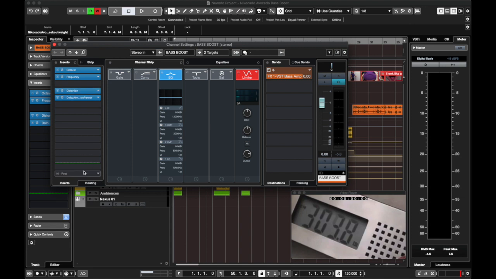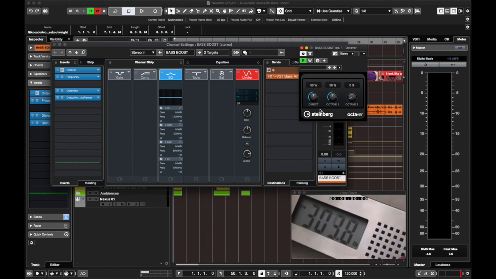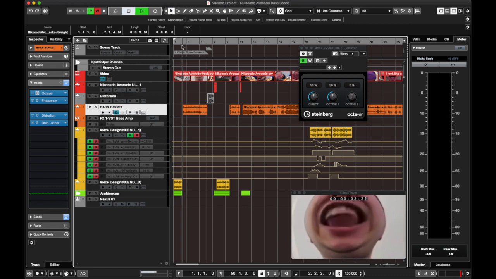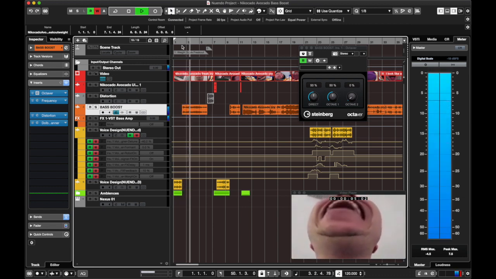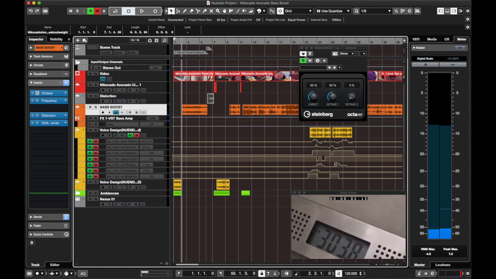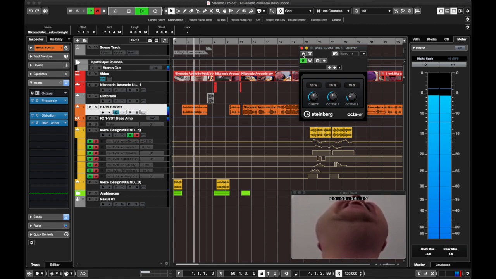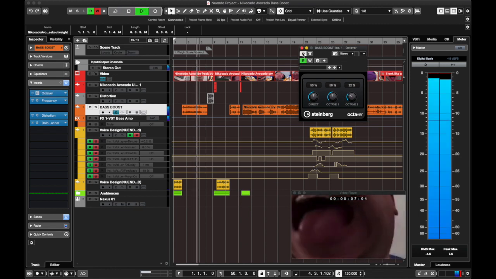So I want to walk through the inserts first. I started off with an Octaver to make it more of a bass boost sound. Okay? And that's where, when Nikocado Avocado cries and freaks out, I load the Octaver plugin, which is included in Cubase or Nuendo. But this is without the Octaver. With the Octaver.